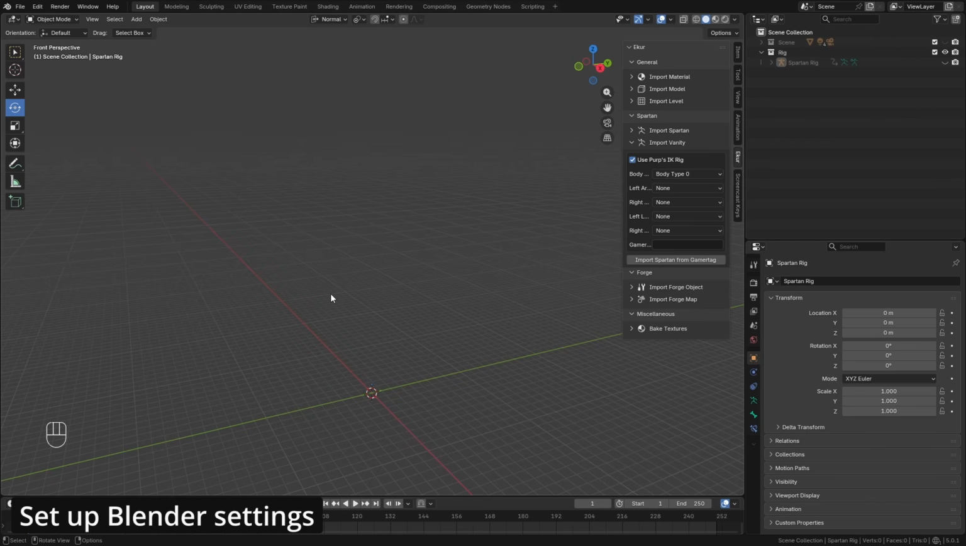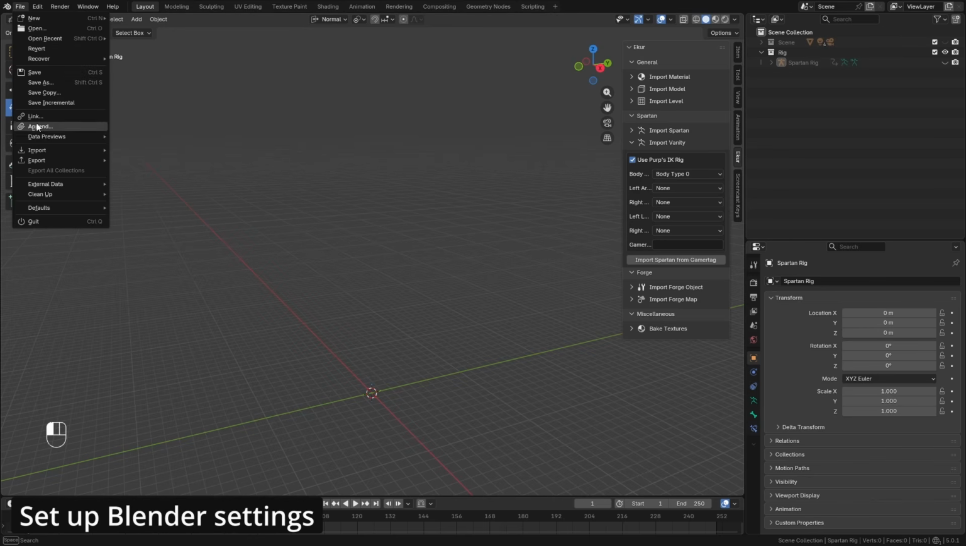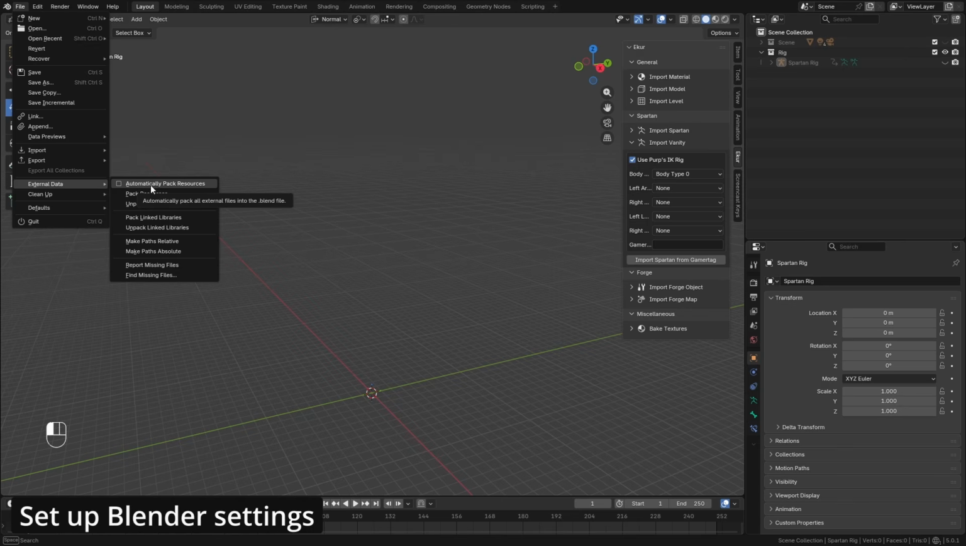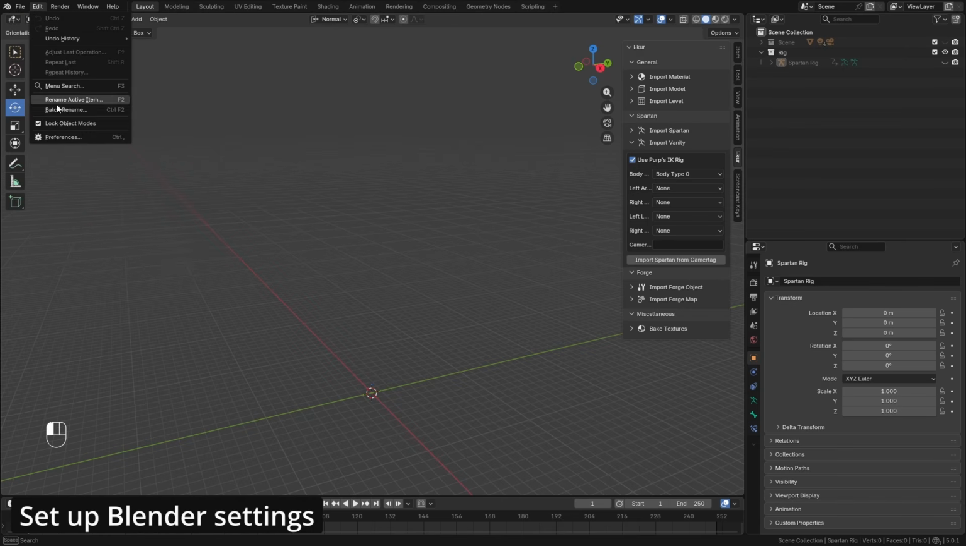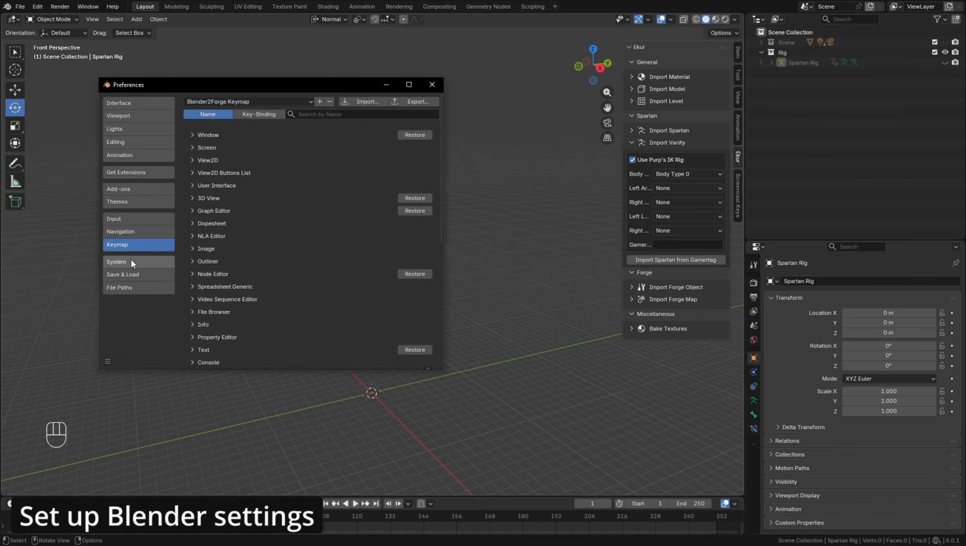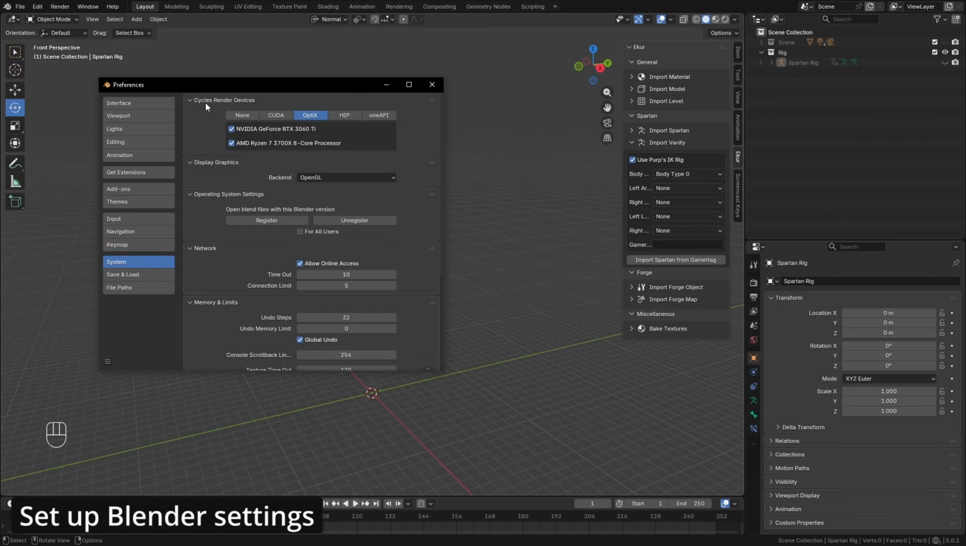For the first time setup, we'll need to adjust some settings. Go to File, External Data, Automatically Pack Resources off. Go to Edit, Preferences, System, Cycles Render Devices, select the option that fits your GPU the best, in my case, OptiX for NVIDIA RTX GPUs.